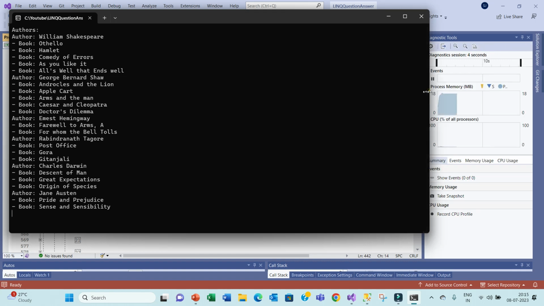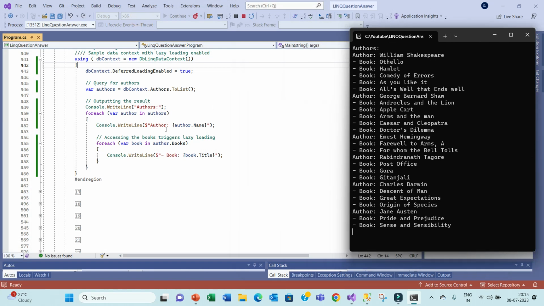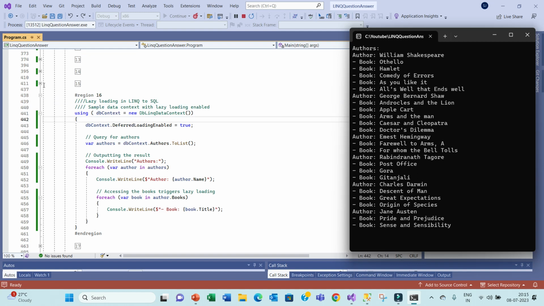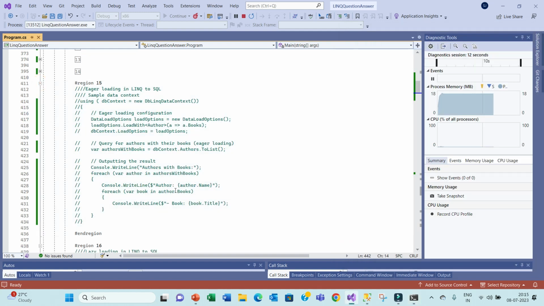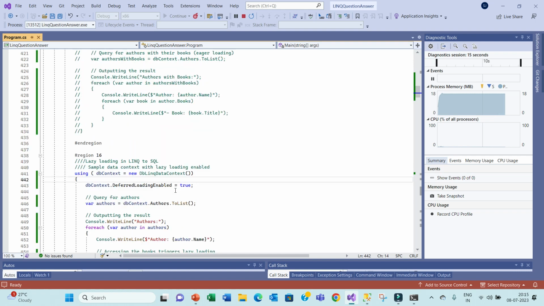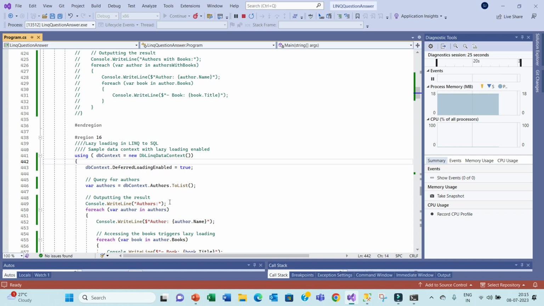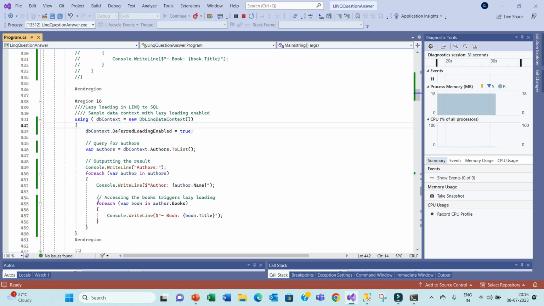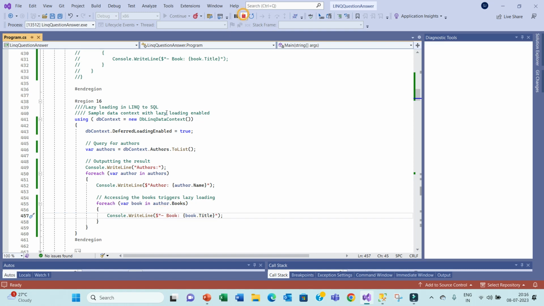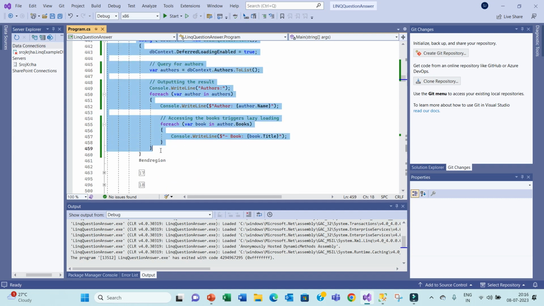See, you see the result is almost the same because everything. Let's expand this also. So we have dot ToList, author dot ToList, in author, author name, and here we are doing lazy loading. Here we are doing lazy load. So book dot title and this. Now let's comment this area also and move to the next section.